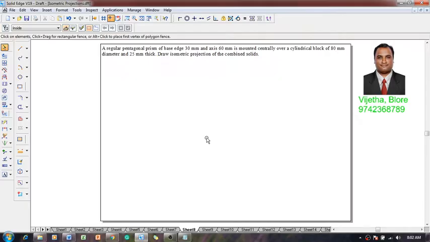The problem is like this: a regular pentagonal prism of base 30 mm and axis length 60 mm is mounted centrally over a cylindrical block of 80 mm diameter and 25 mm thick. Draw the isometric projection of the combined solids. So according to the given question, we have a prism and it is mounted on a cylindrical block.